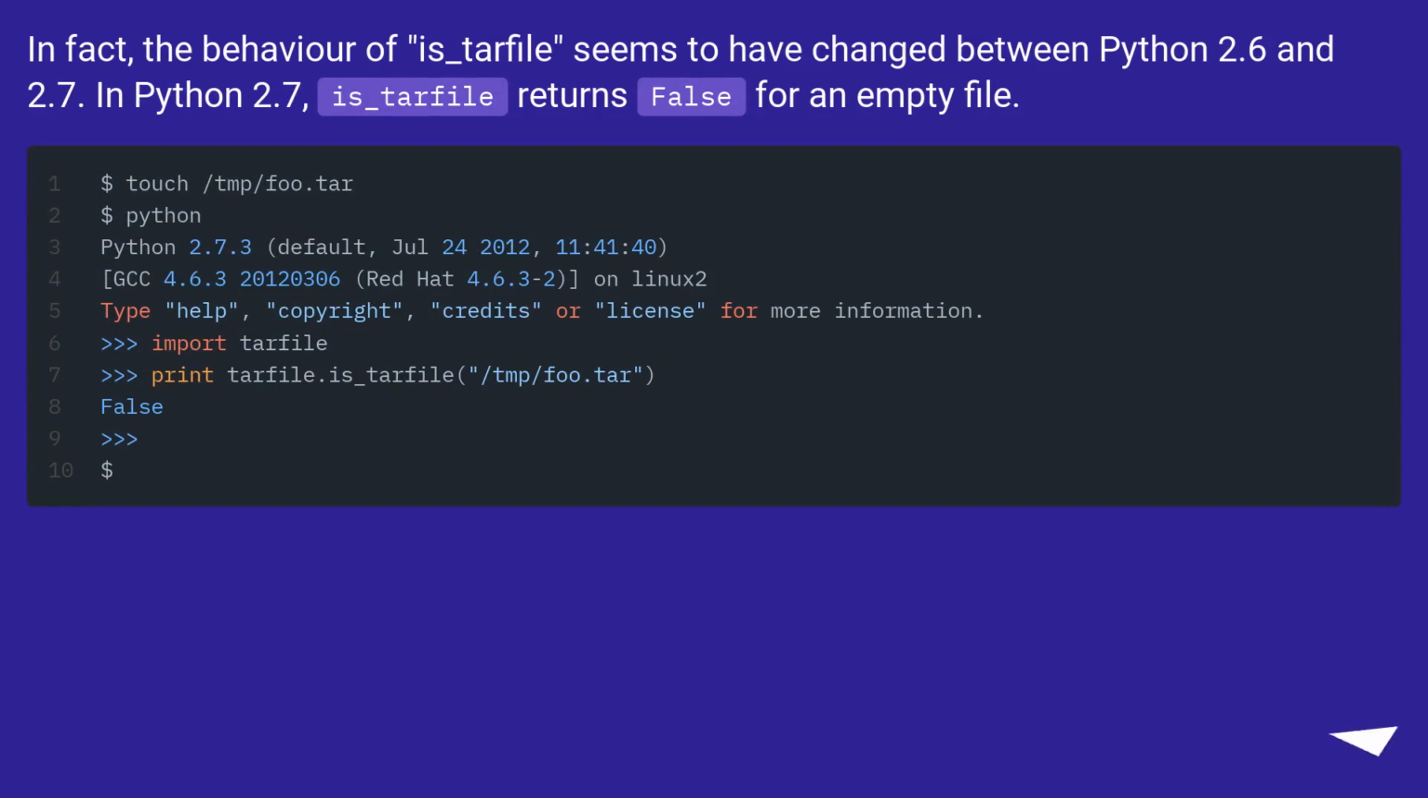In fact, the behavior of is_tarfile seems to have changed between Python 2.6 and 2.7. In Python 2.7, is_tarfile returns false for an empty file.